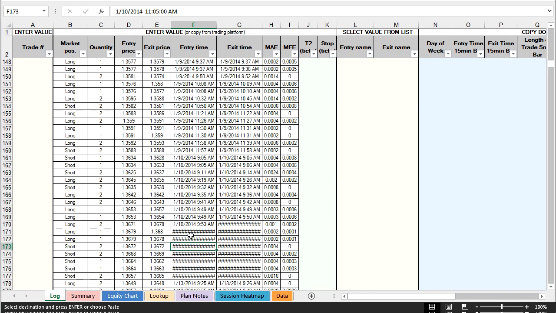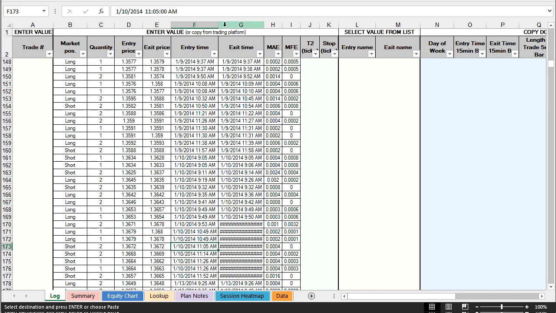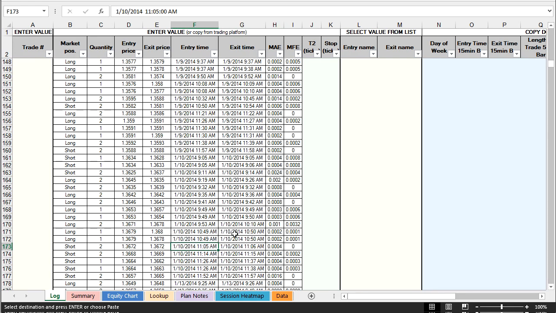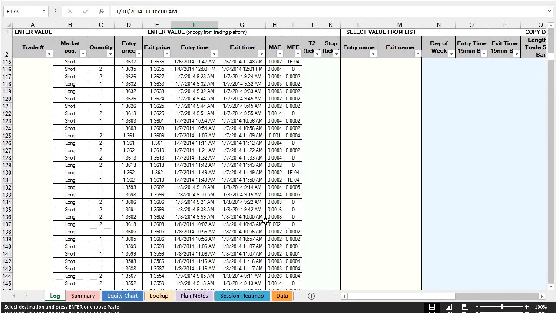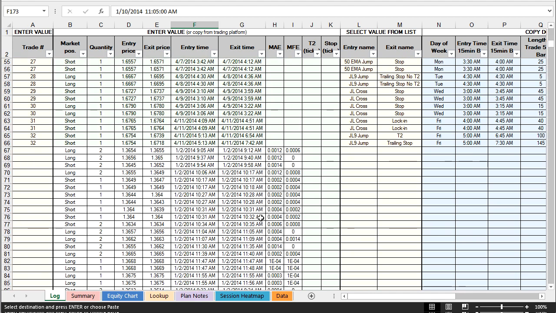And the reason that you see these hash signs here is just because the column's not wide enough, so if I just double click on the column separator there, it will auto fit those, and you see all the data come up now. So that's how you do it in NinjaTrader, and TradeStation is pretty much the same.